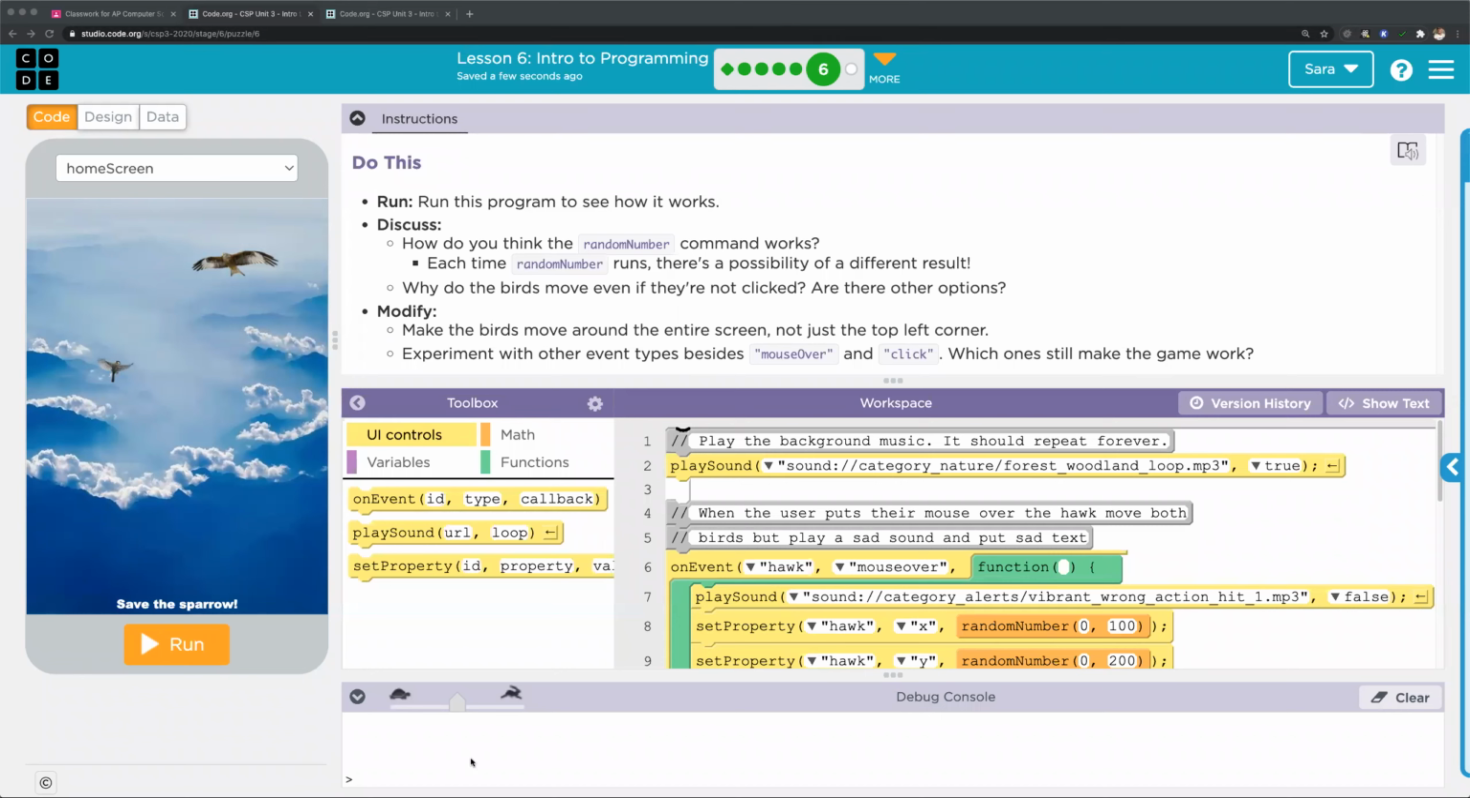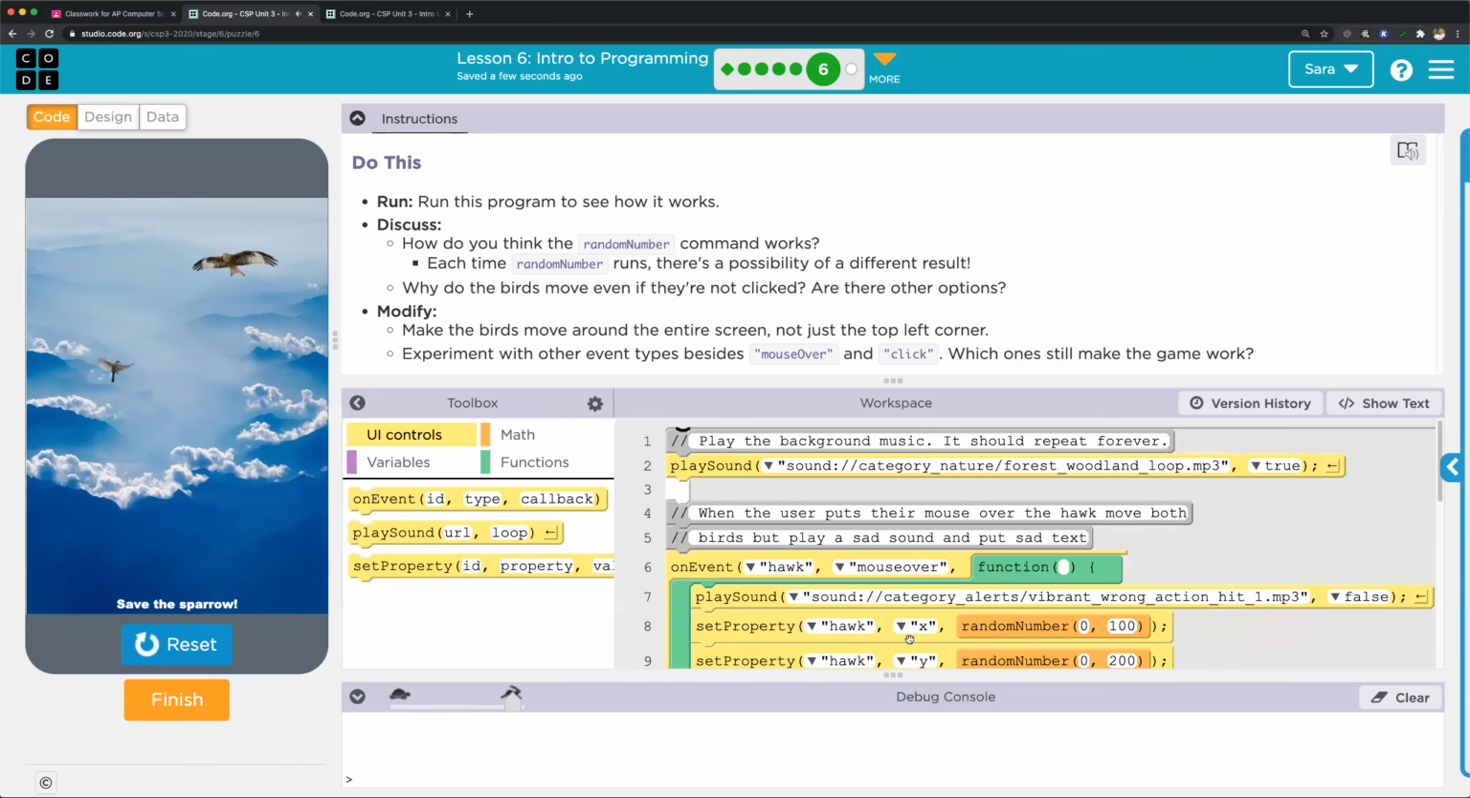Okay, so I'm going to run this program at regular speed. So that's all the way to the rabbit here. And as we're running this, we want to think about how the random number function is working. We also want to observe that every time it runs, there's a possibility that we get a different random number. Okay, so let's go ahead and click on run.